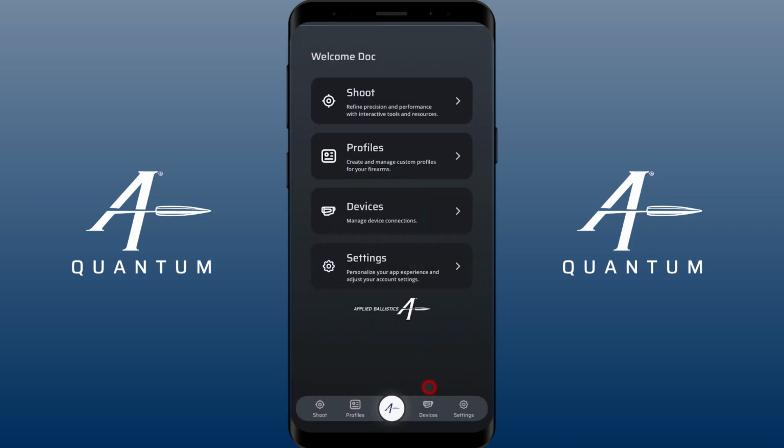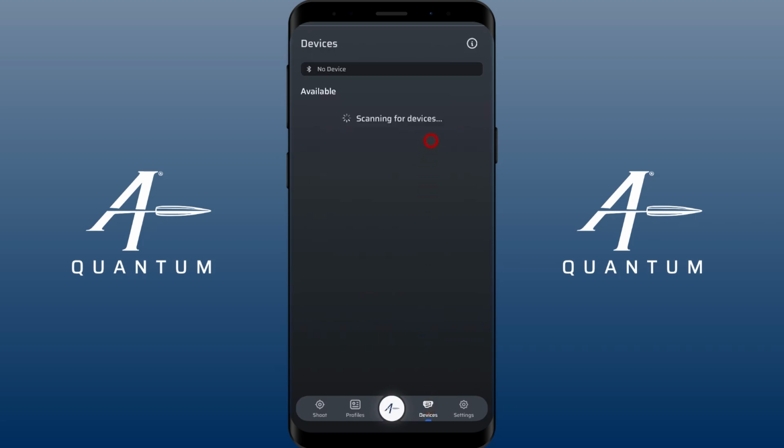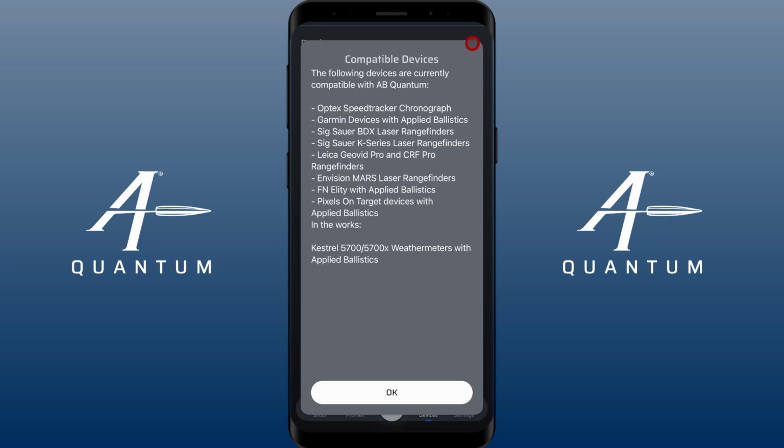Now moving forward into devices, there haven't been a lot of major changes to devices, but there's a button here that I want to talk about that sometimes gets skipped over. If you want to know if your device is currently compatible with the AB Quantum app, click the information icon and it'll give you a list of currently compatible devices. So you can see here what works with the app at this time. Sometimes we may have little notifications of what's coming. In this case, it says the Kestrels are coming, and they are.